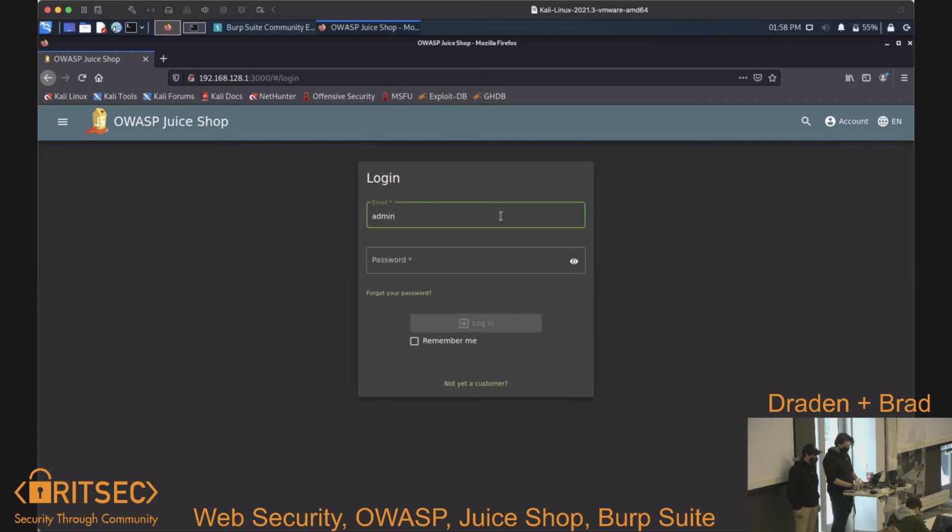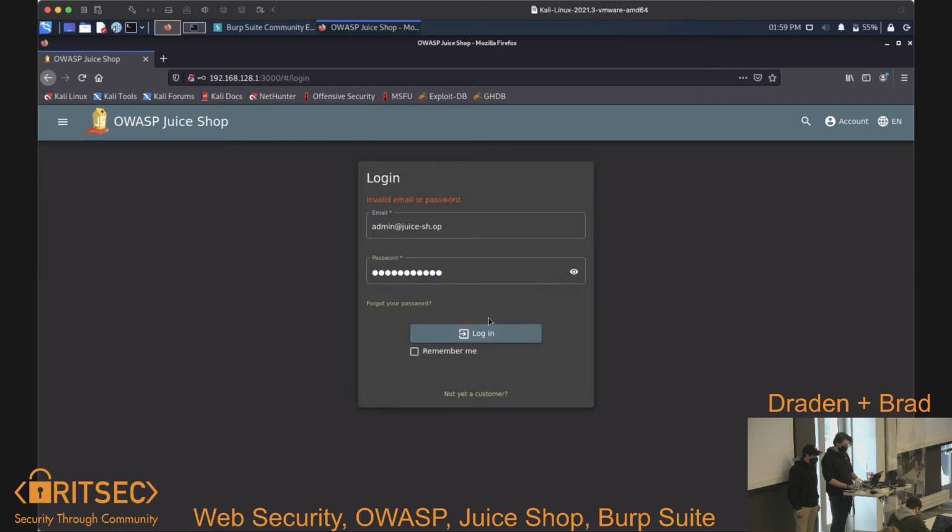If we just go ahead and enter in that email, and let's just say we'll enter in password 123, best password ever. We can see invalid email, right? So we know that's the request we want to try and intercept.